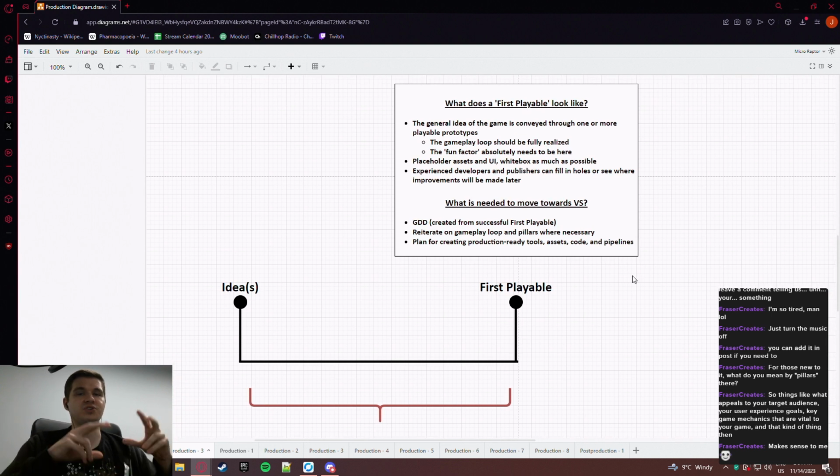Now, in order for your production phase to be finished and enter what's called a first playable, you need to think of what your first playable is at its core. It's the general idea of the game conveyed through 1 or more playable prototypes. It does not have to be in the same project, right? It could be multiple different projects that you can lead a player through, either through a demonstration or they can play themselves in order to understand each aspect of the game.